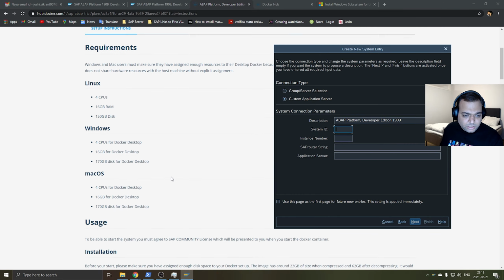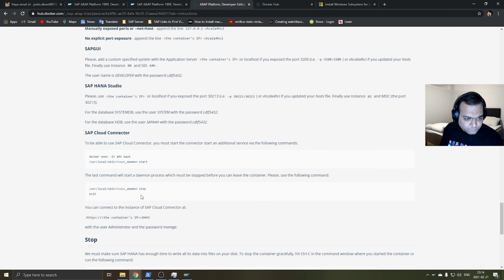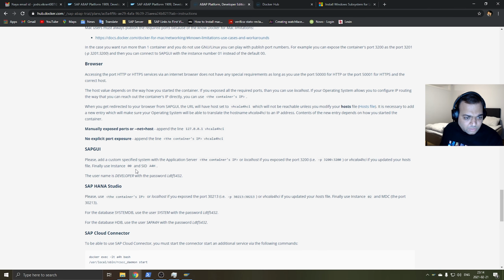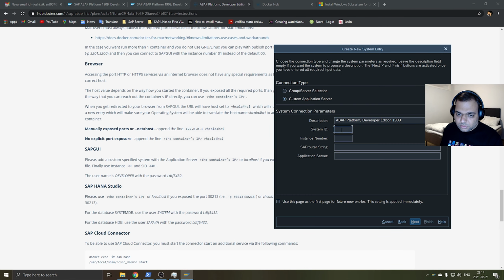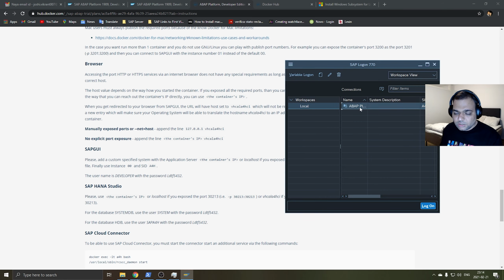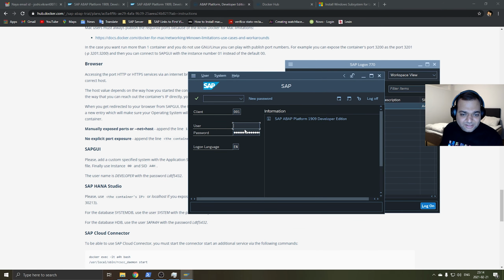The system ID is, I think, mentioned over here in this blog again. So the system ID is 00. No, it's A4H. The instance number is 00, and the application server is localhost. So I click on next, finish. Now when I double click on this, voila, I am able to connect to my SAP application server.